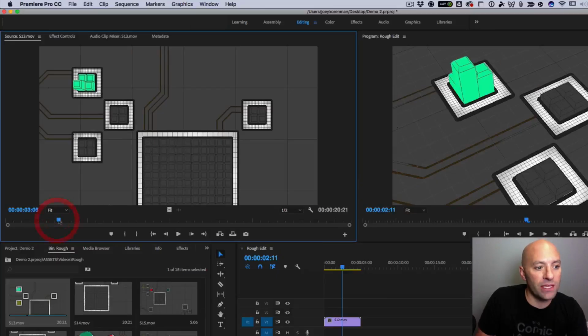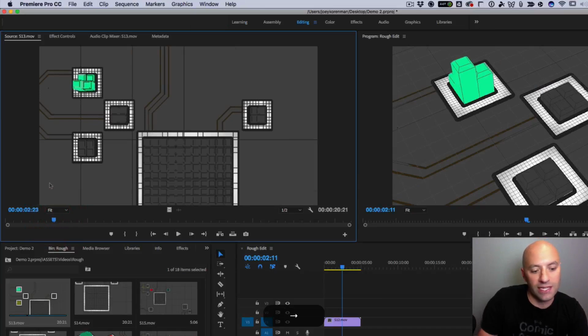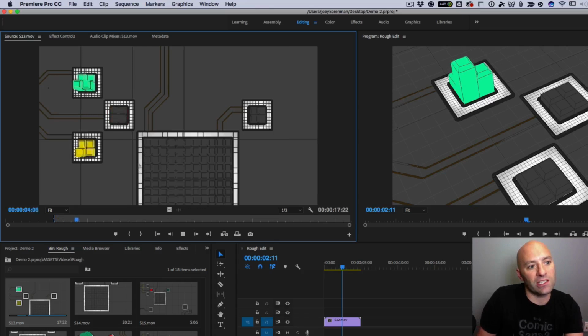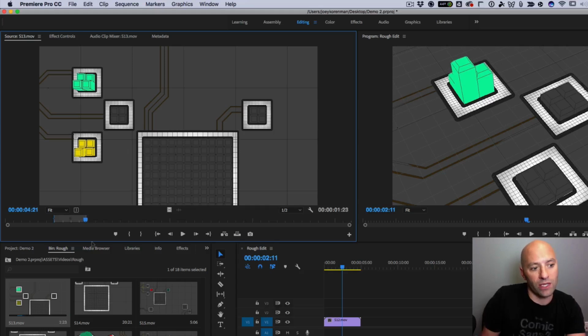So I'm going to find that exact frame I want. I can use the arrows to be even more precise, hit I. And you'll see that now Premiere has marked this area. The in point is there, and the out point is actually the end of the clip. So if I hit spacebar and let this play a little bit, let's say right there, that's as much of the clip as I want, I can now hit O. And there we go. Now I have my in and my out marked.